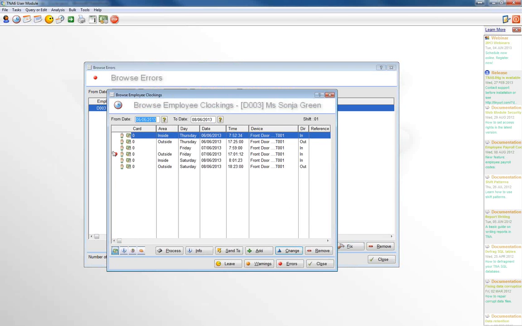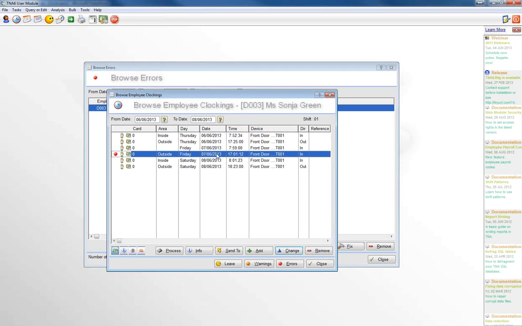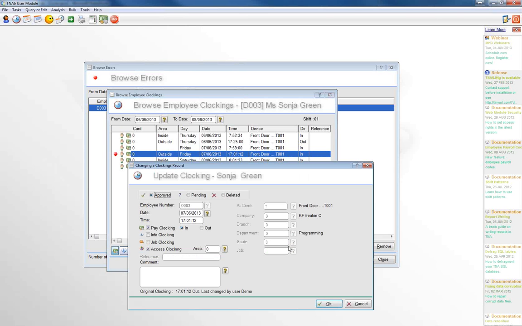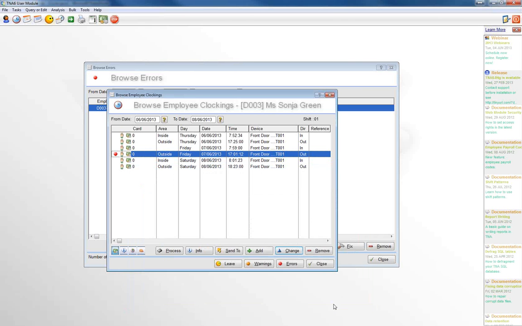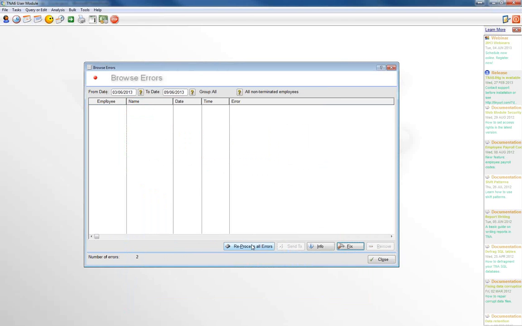For another one, we check where the error is. Also on the 7th, we've got 2 in clockings for the 7th. Here is a clocking for 8 o'clock in the morning and also one for 5 o'clock, but it's an in clocking. So all I'm going to do is highlight that clocking, click on change, and change this to an out clocking. Once that is done, we click on close, and that error has disappeared.